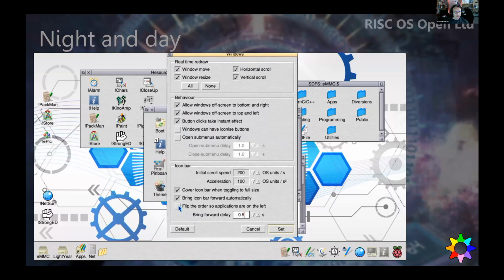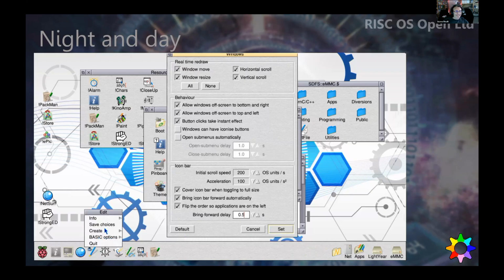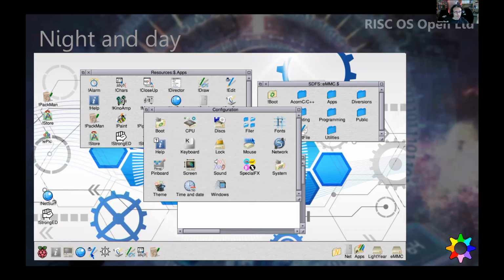So over here, you can see flip the order of the icon bar icons. So it's just the same as any other configure option. And now the completely alien to me world of the task manager on the left, like the start menu, and all of the applications over on the left. And then you've got devices and filing systems over to the right.